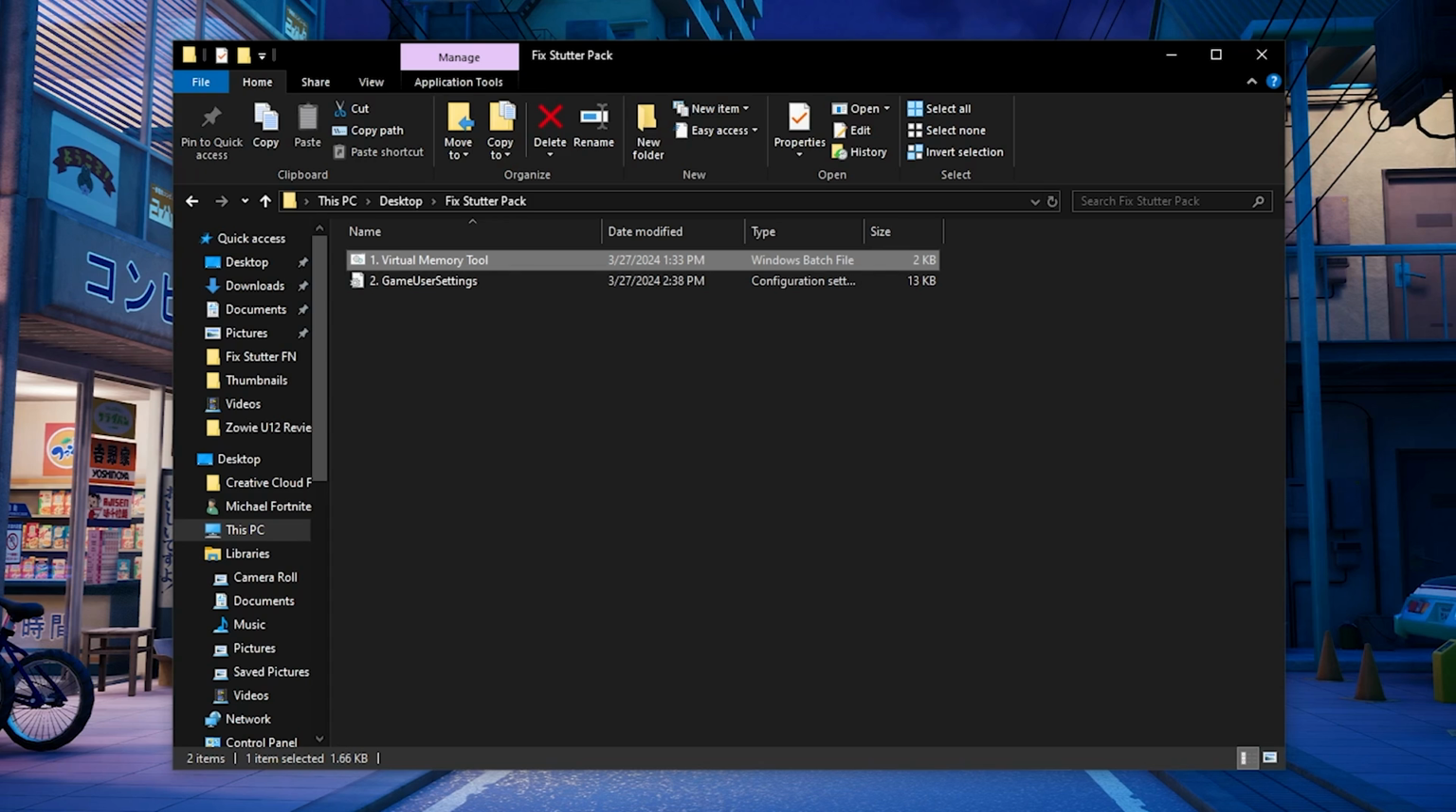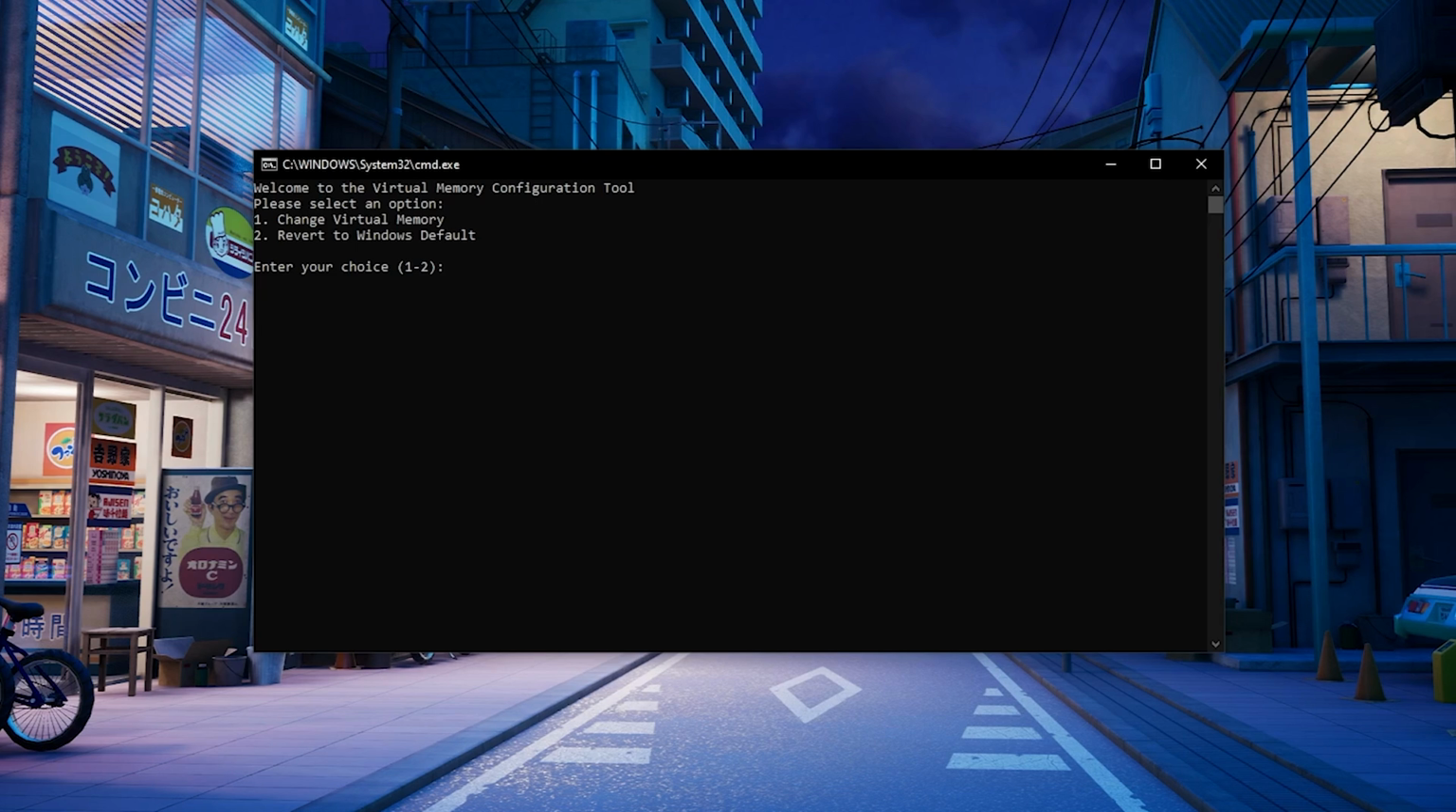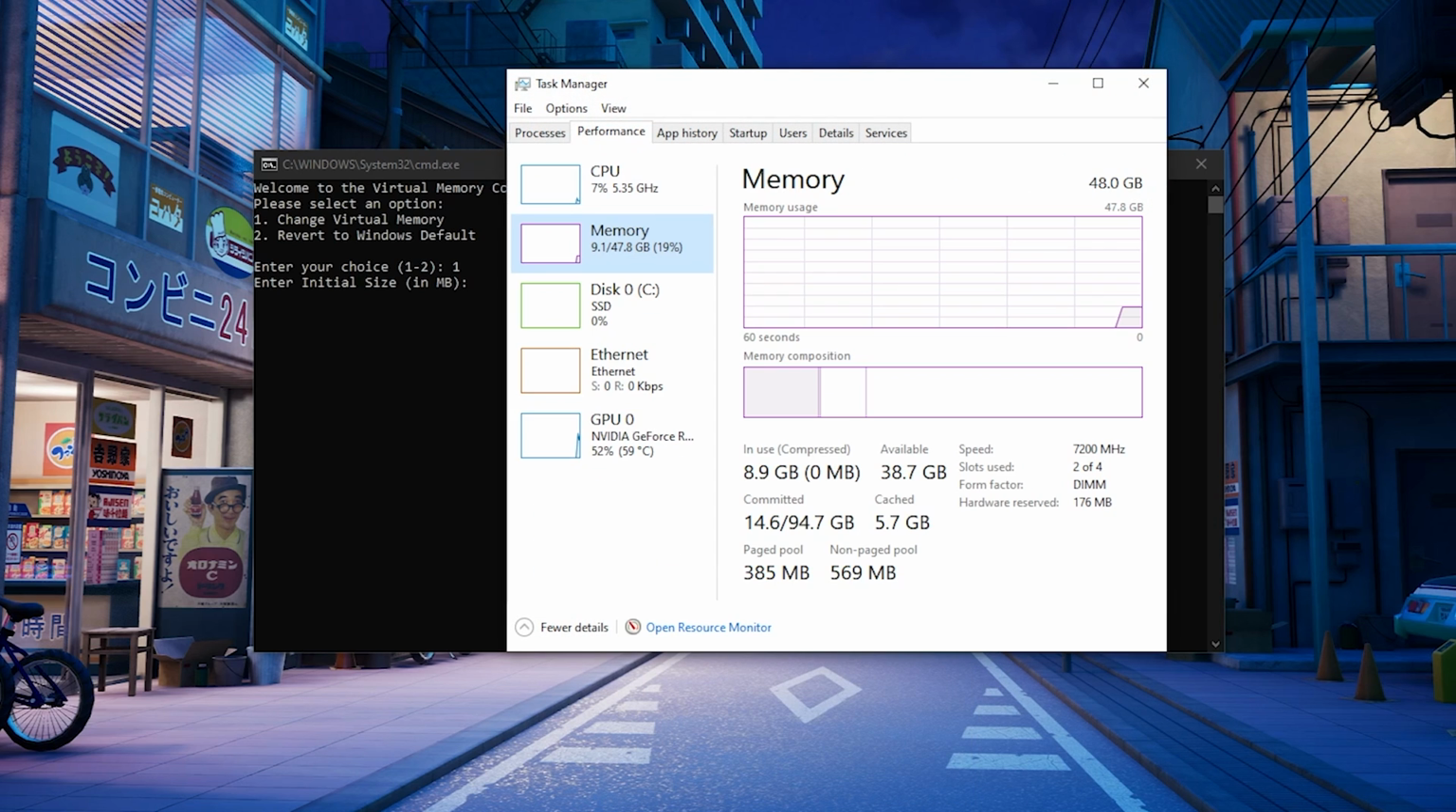Just simply let it run here on your PC, and then you can see we have two options: change virtual memory or revert to Windows default. What we are of course going to do is press 1 since we want to change it. And now we have the initial size. What you want to do in the first place is open up your task manager, and then you can see under memory exactly how much RAM you have on your PC. For me, it's 48 gigs.